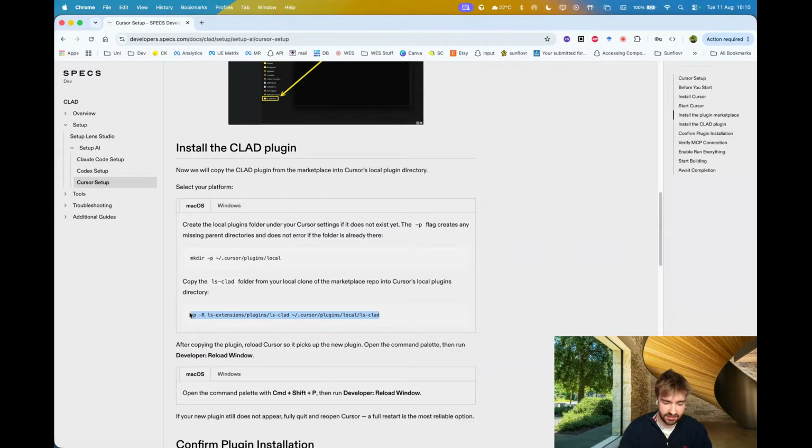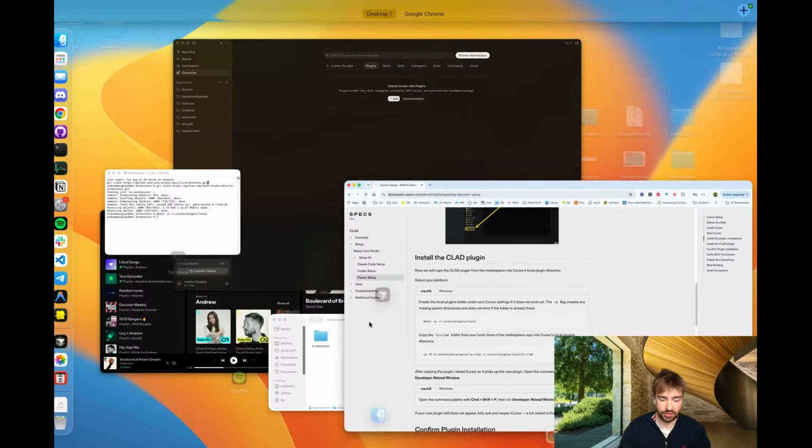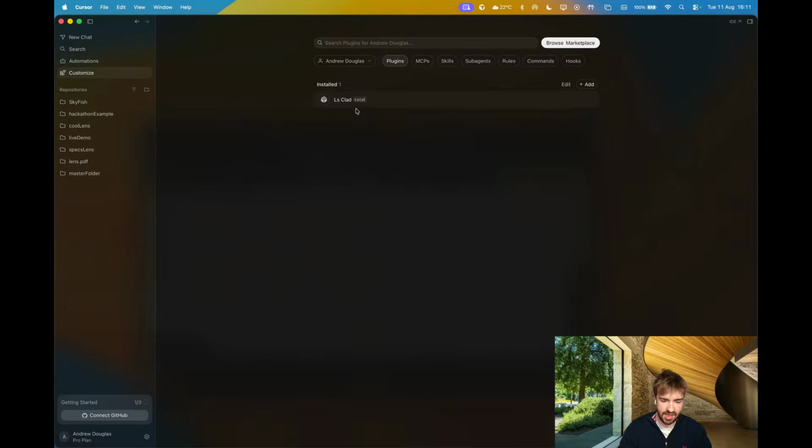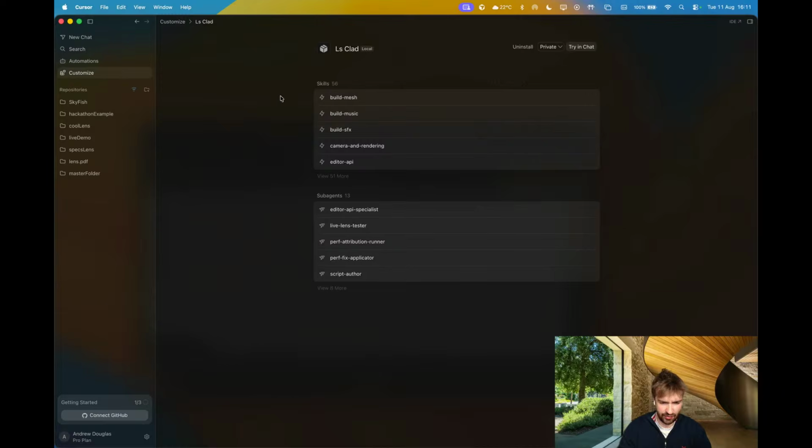And then what we need to do is the second one, which just copies the repo we just downloaded into a local plugin folder called LSCLAD. So back we go into there, we can run that. And then to check that worked, all we need to do is open up Cursor, and then we should see LSCLAD. And when we press it, we should see a bunch of things. Like we've got a bunch of different skills, a bunch of different subagents, all of that.